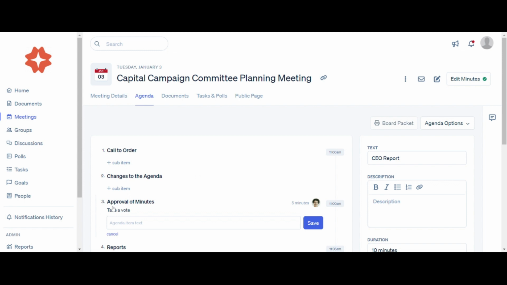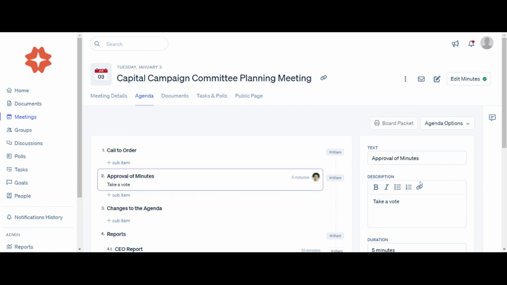Additionally, any agenda item can be rearranged by clicking and dragging on the item's title, or it can be deleted by selecting the agenda item and clicking Delete at the bottom of the right-hand menu.